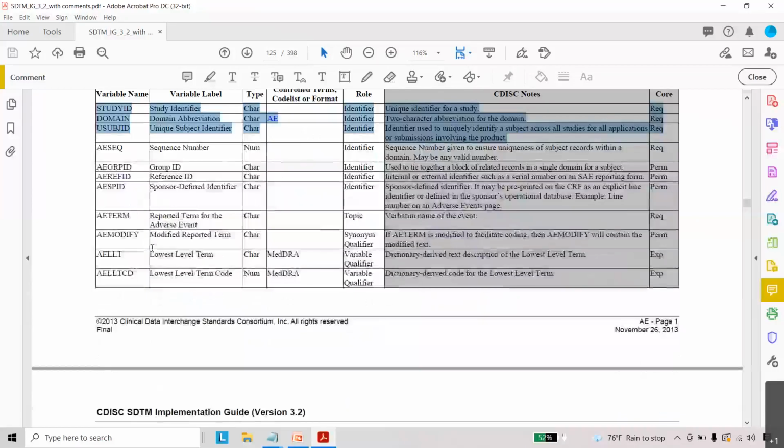Next one is AE reference ID. And if you see here, this is a permissible variable. And here is AE sponsor ID. This is also a permissible variable. What is actually the reference ID?